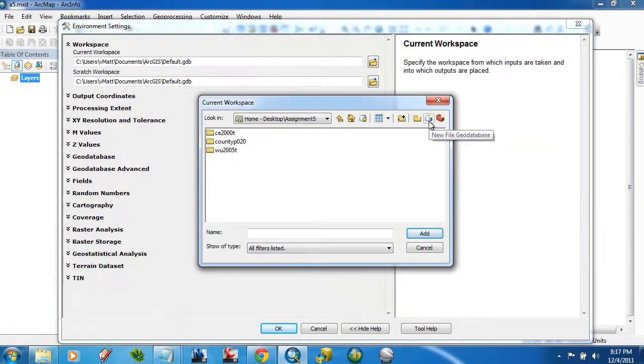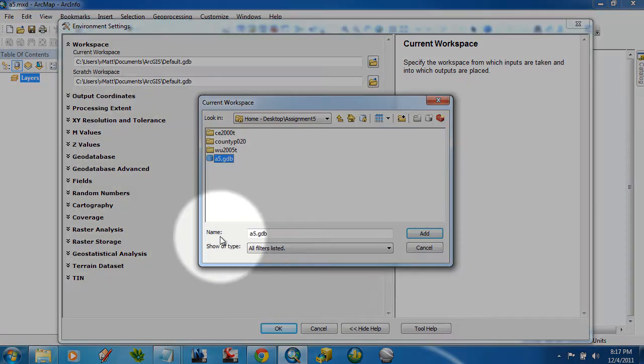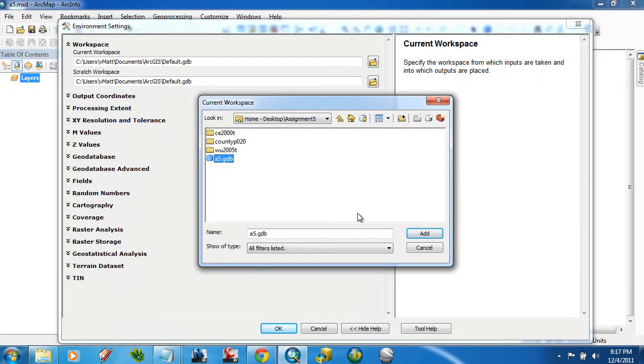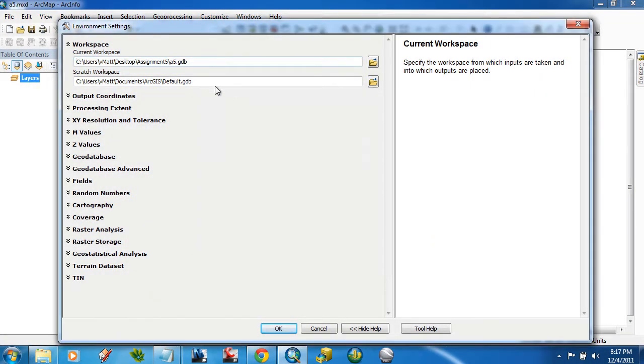Geodatabase icon right here. Now really this is just a folder with a .gdb extension, and there's probably some other stuff happening, but I'll give that the same name of a5.gdb. Now I'll hit tab just to get that to register, and I'll click on it again because I want to make sure that it's showing up down here. So once that is set, hit add, and I can see that it has in fact been added.